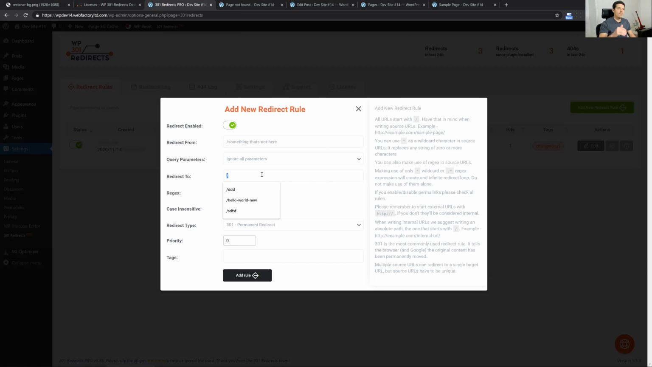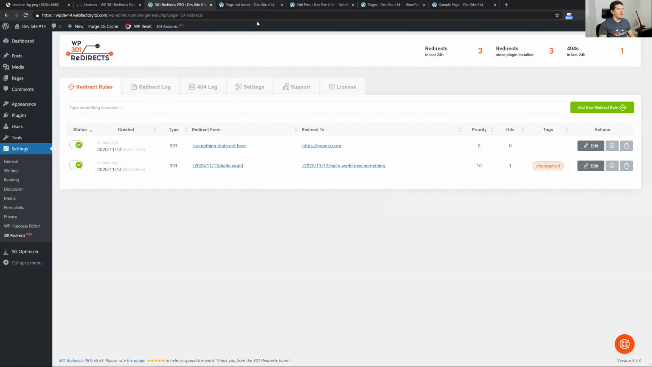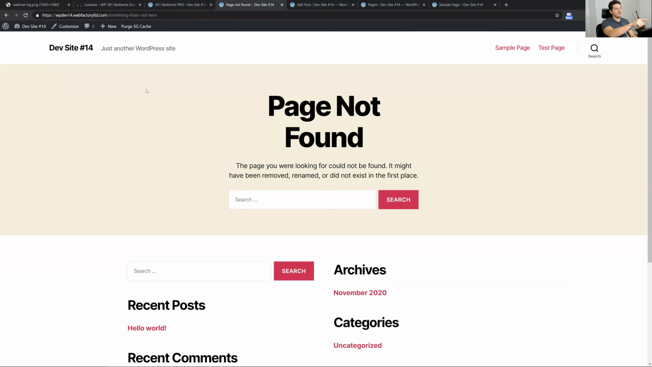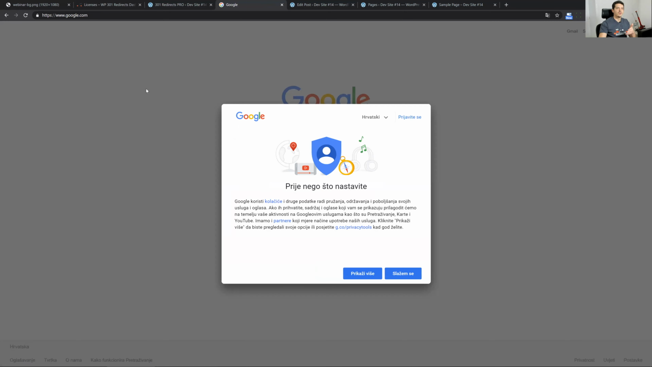But if I want to redirect to, let's say, Google, I can't do this. It has to be a full URL. So I'm sorry, HTTPS. So it needs to be a full URL. Now I'm going to add this rule. Okay. And now if I visit something that's not here, I get redirected to Google.